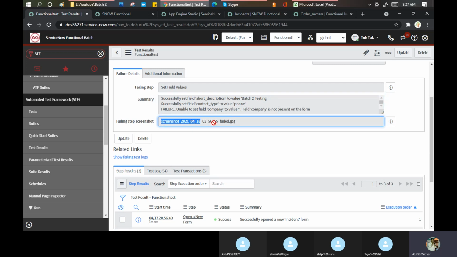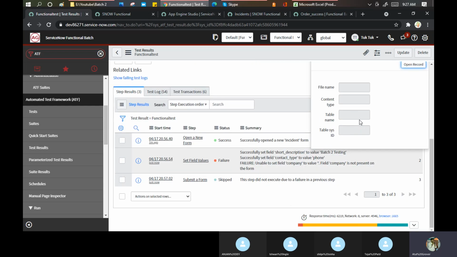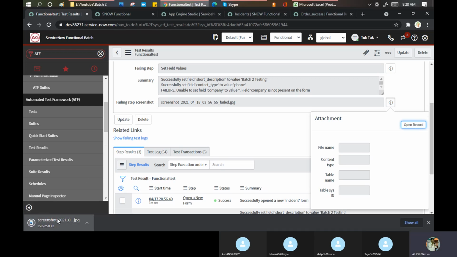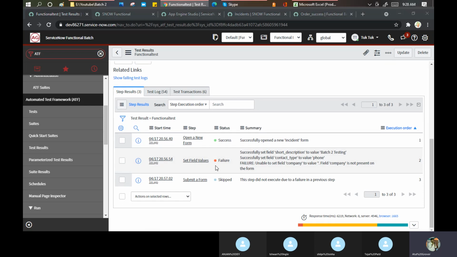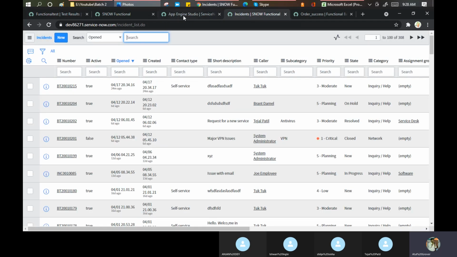And here's a screenshot of my failing case. Click here to see this. Open it. Okay, and step 3 results. It failed in the second place. Unable to set a value to the company field. We forgot to fill the company field. Field company is not present on the form. It is mandatory. It's gone.